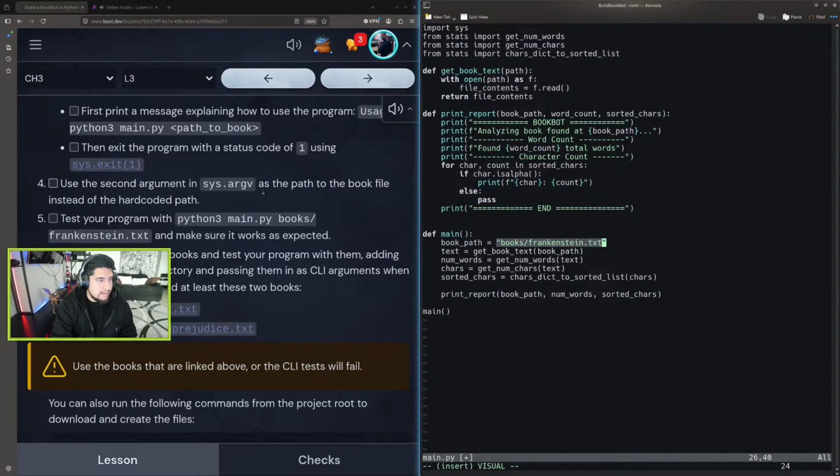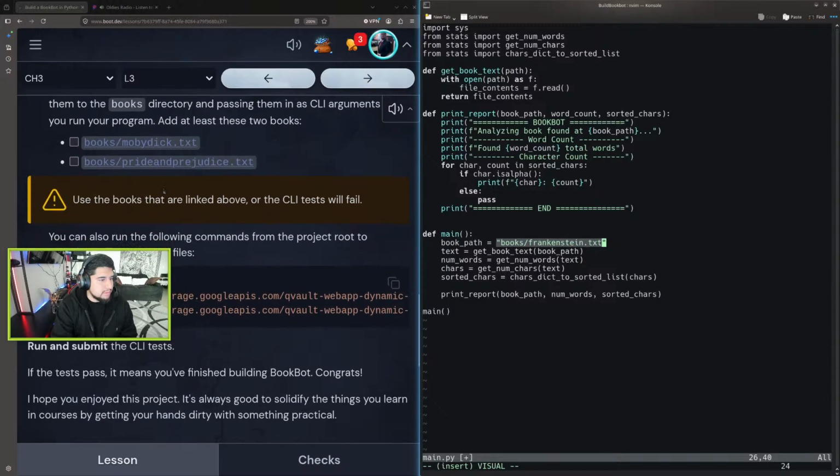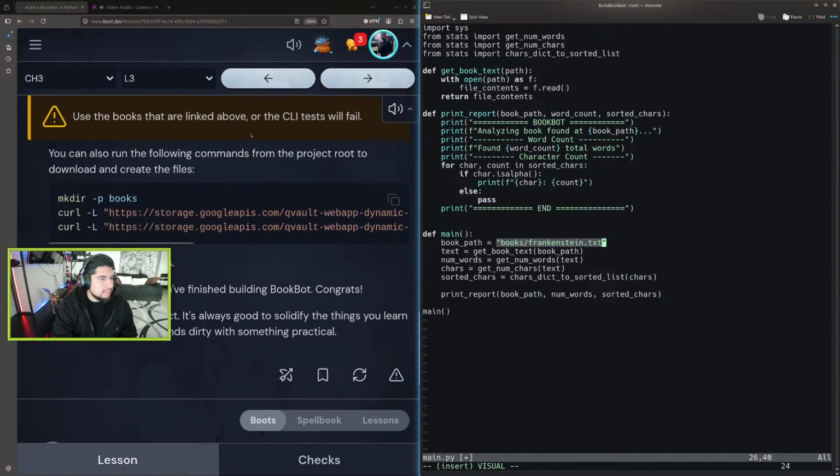Alright, I'm not gonna know how to do this, so I'm gonna need help from Boots. Test your program with python3 main.py books/Frankenstein.txt and make sure it works as expected. And then download some more books and test your program with them, adding them to your books directory and passing them in CLI arguments when you run your program. Add at least these 2 books, Moby Dick and Pride and Prejudice. Alright.